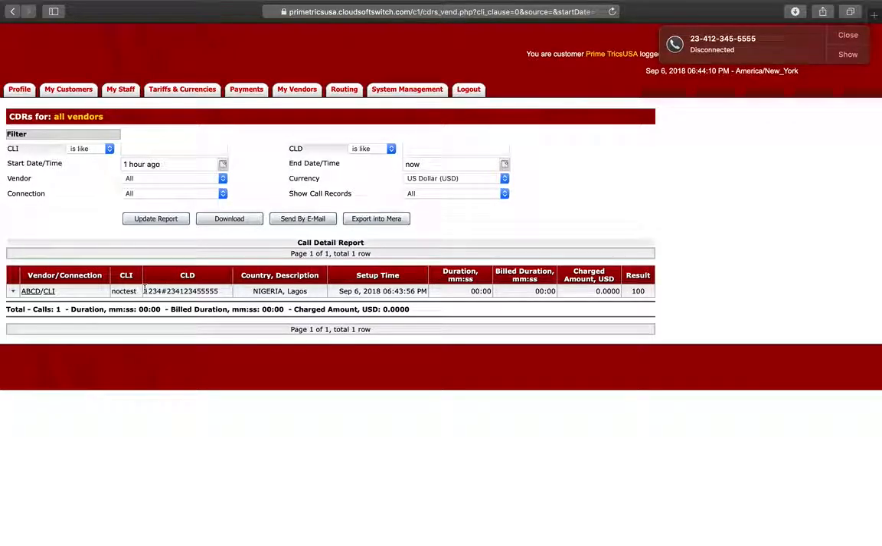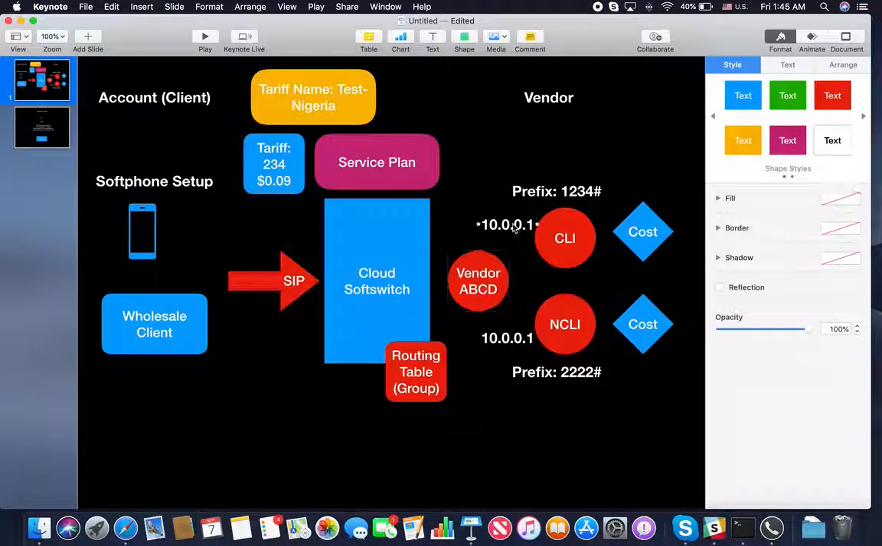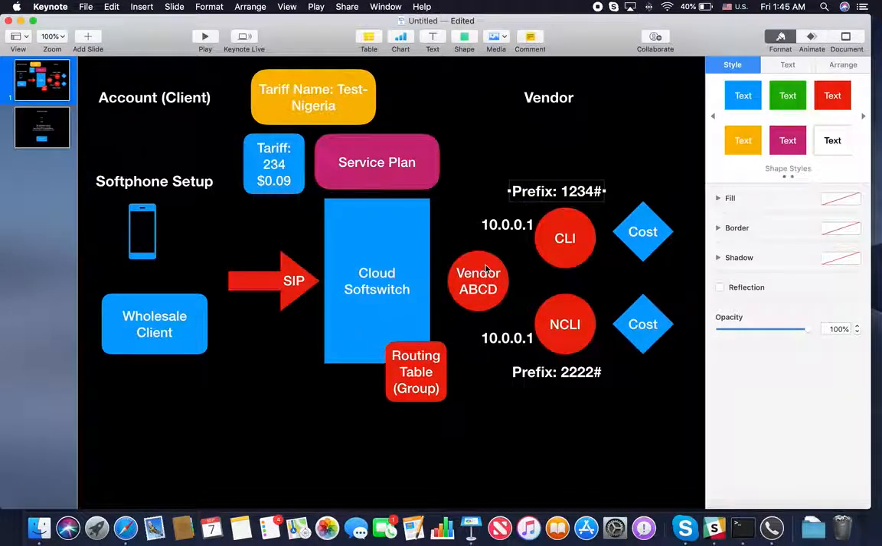Calls with prefix 1234 and CLD, the number we sent. So it did exactly as we have defined here. Now, what if we want to send the call to vendor ABCD non-CLI instead? So we're going to now try to send a call to vendor ABCD non-CLI.